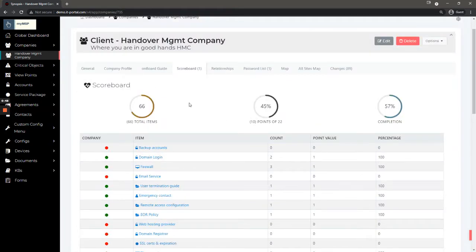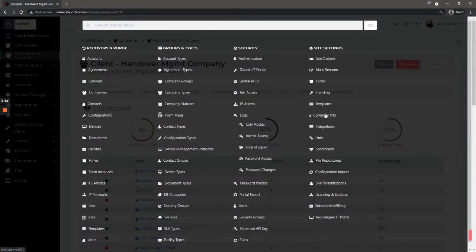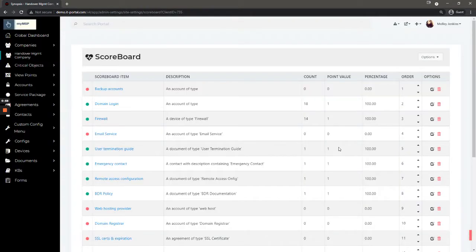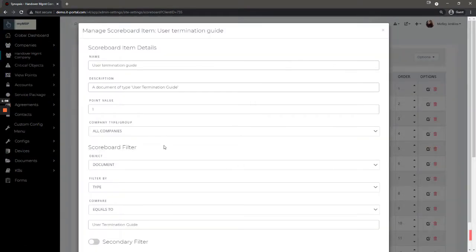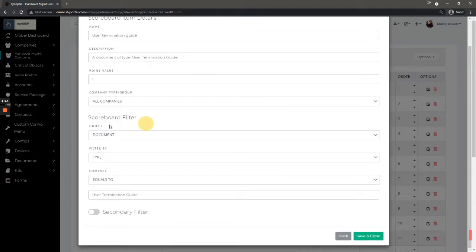In order to understand these best, it's better to look at it in the admin settings. So if we go to admin settings, and then we go to scoreboard, we can take a look at how these work. So let's take a look at this one, user termination guide. We'll go ahead and edit. Okay, so we see a name, a description, a point value, company type and group, and then the scoreboard filter. This is where it will all start to make sense.